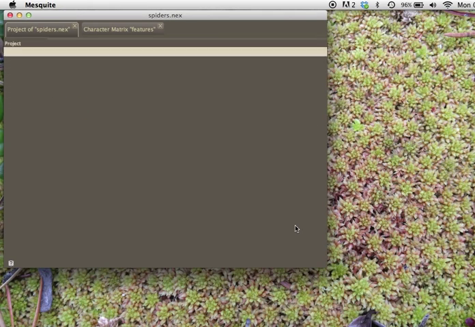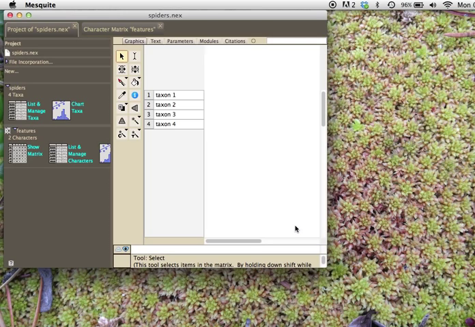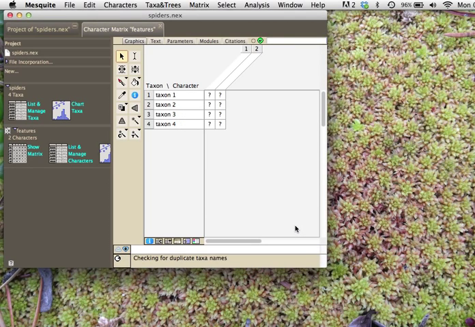So now we do that, and this is what we get. We get our project window, our file, showing us what we've got in it so far, and on the left-hand side is the special project panel that indicates what are the components of the project or the file. And so we've got spiders listed here. This is the block of taxa, four taxa. We've got features listed here, and this is a matrix of two characters.